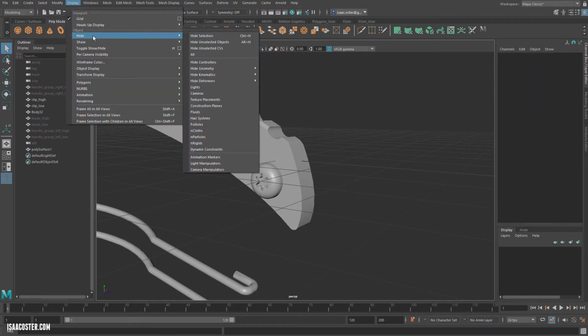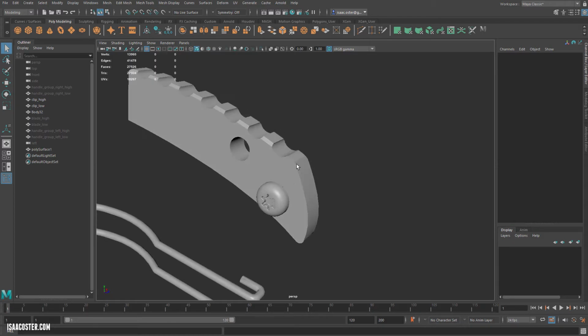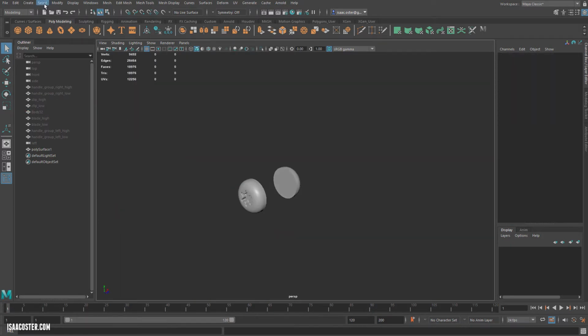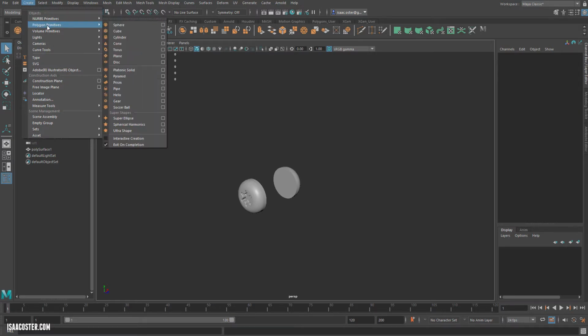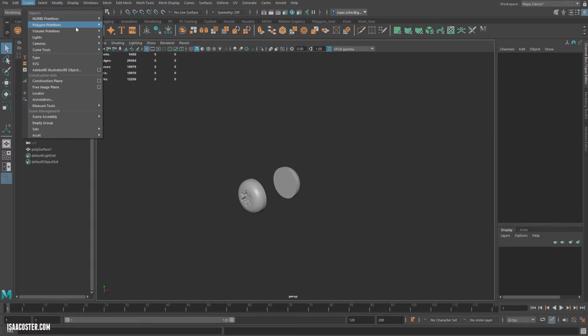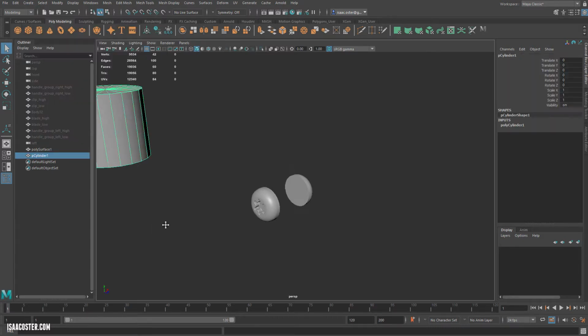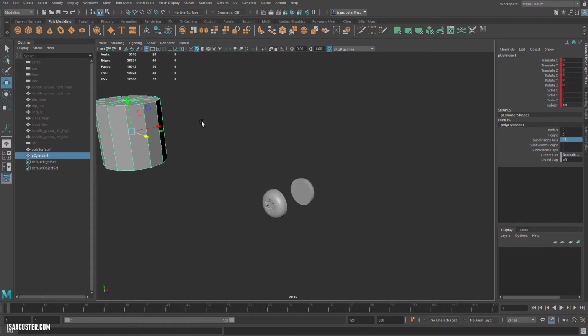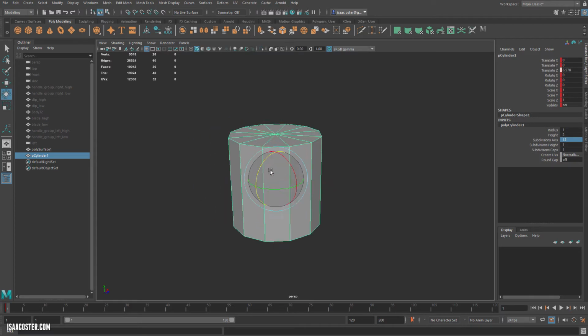Let me go ahead and hide the grid here. And I'm going to hide all this stuff here. Select it, hit Control H. So we're going to create a polygon primitive, and I think for that, a cylinder probably makes the most sense. And for the cylinder, that's pretty small. I'm going to go with, I don't know, probably 12 subdivisions will be sufficient. We'll know in a minute.